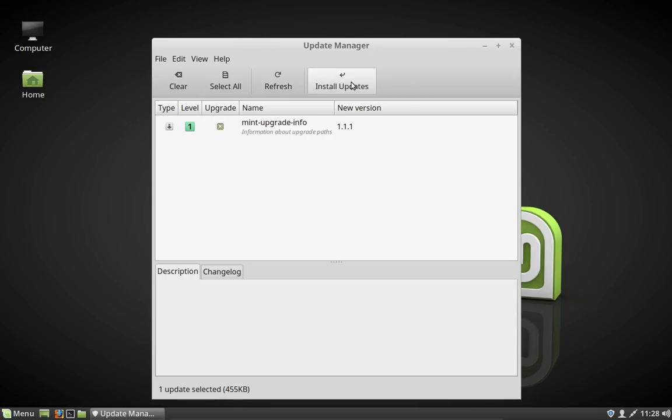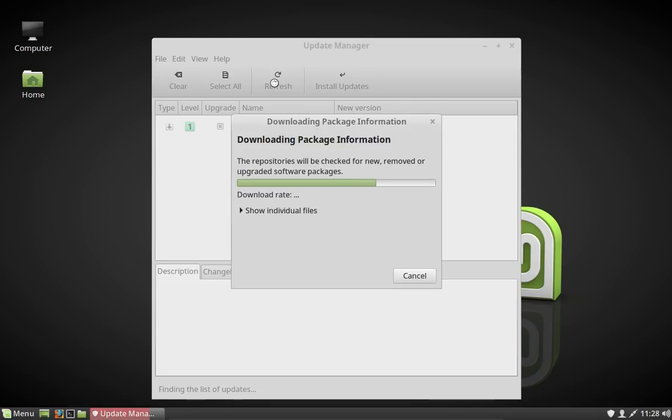And then the very next thing to do is to click refresh. And that will go out and get the latest updates on whatever mirror you have chosen. And that's really important to do, because if you don't refresh before you install, it will most likely give you some sort of big error message. So you want to make sure that you do that.